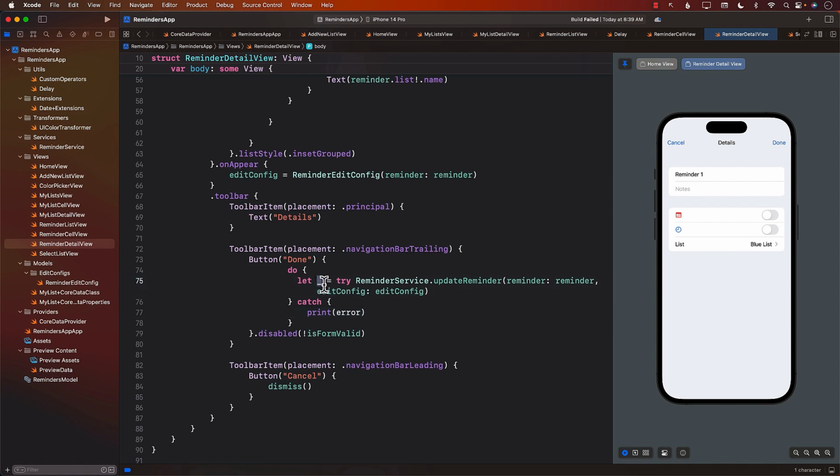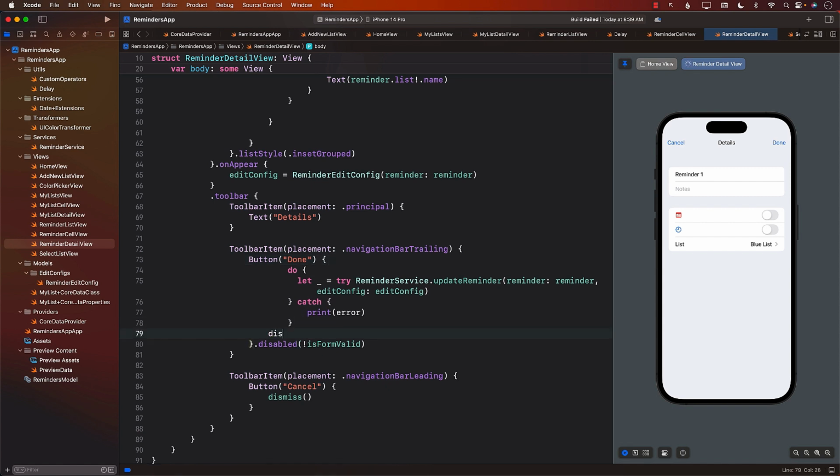It returns us a true value or false value, probably a true value, hopefully, when you update it. But we're ignoring it right now. We don't really want to do anything with the value. We also want to make sure that after all of this is done, we are dismissing it, so the modal goes away. Great.